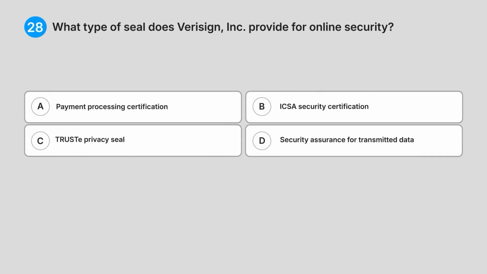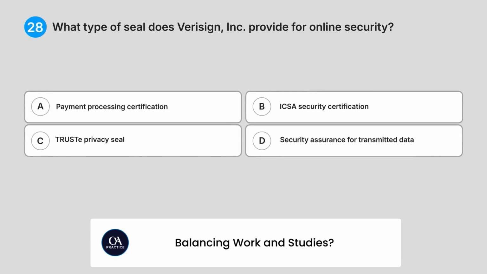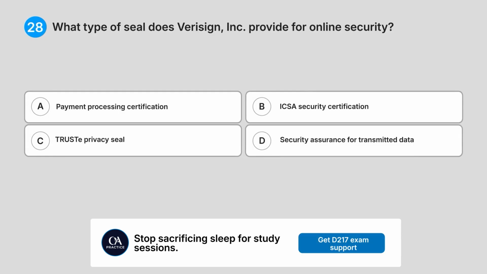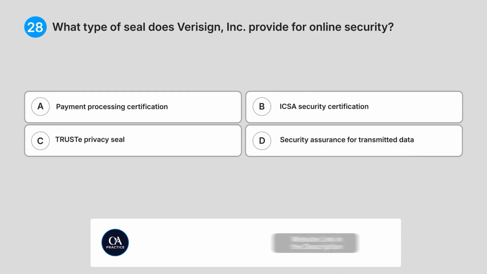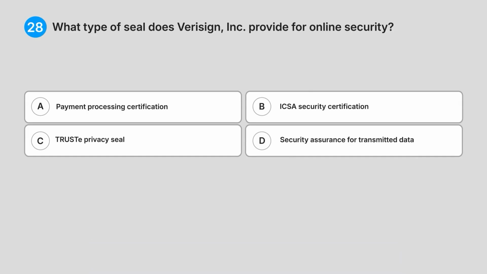28. What type of seal does VeriSign Inc. provide for online security? A. Payment processing certification. B. ICSA security certification. C. Trustee privacy seal. D. Security assurance for transmitted data.